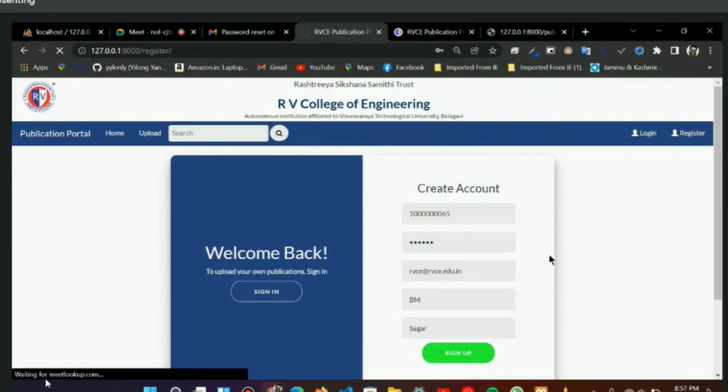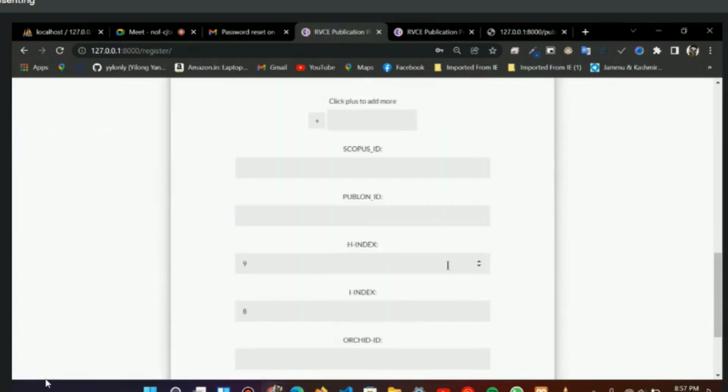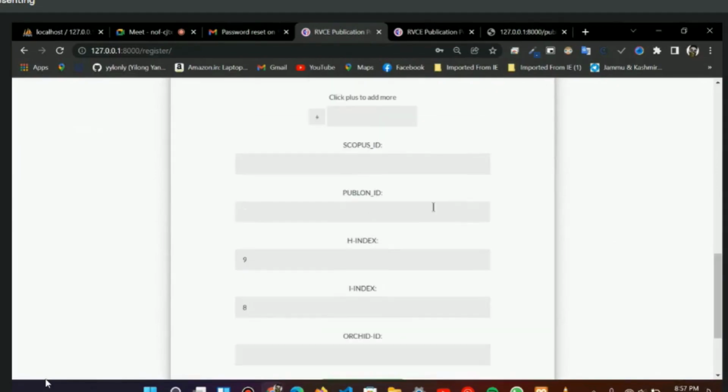In this page, you can see that these two things, H index and I index, are being fetched from Google Scholar. Similarly, all other details can be fetched, which we still have to incorporate here.